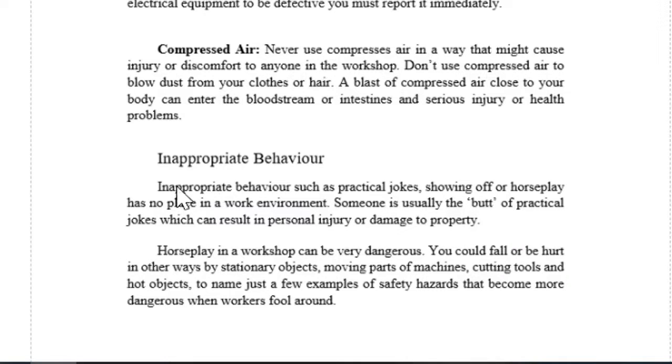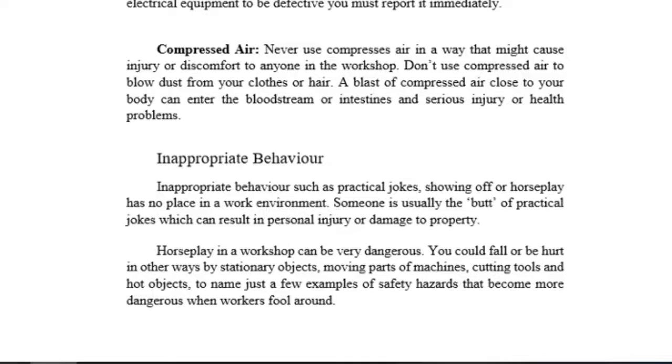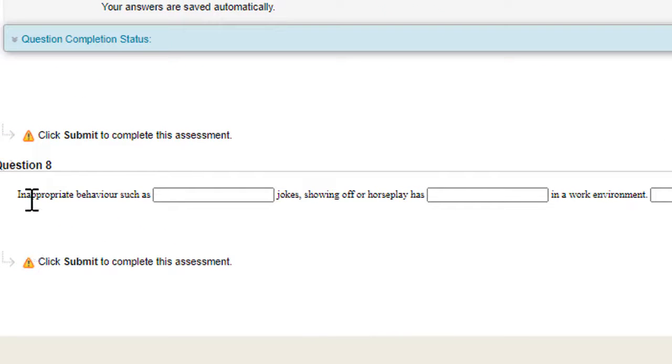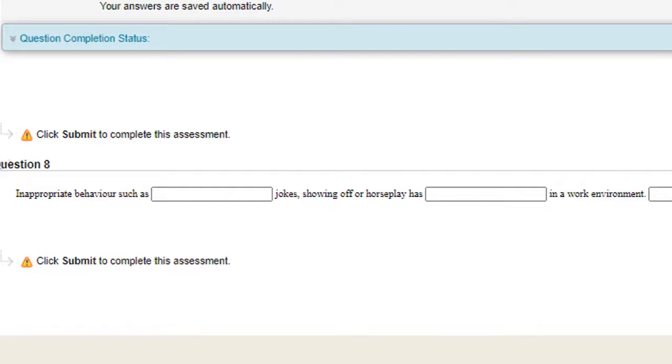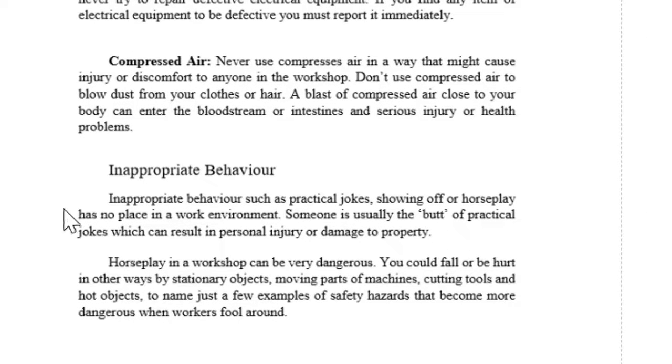For example, inappropriate behaviour such as practical jokes, showing off or horseplay has no place in the work environment. And when we go back to the test, you can see inappropriate behaviour such as something, jokes, showing off or horseplay has something in a work environment. Now you can get that exactly right by following the exact words that are in there.